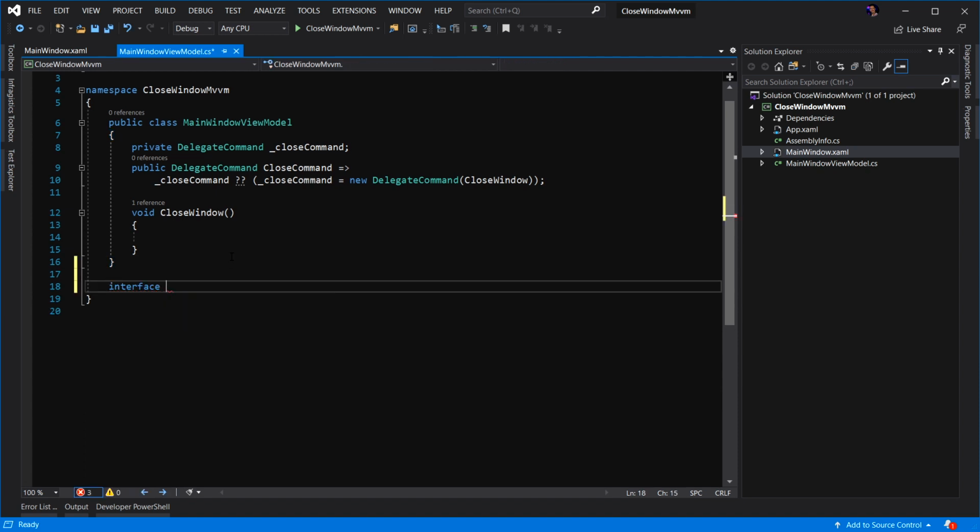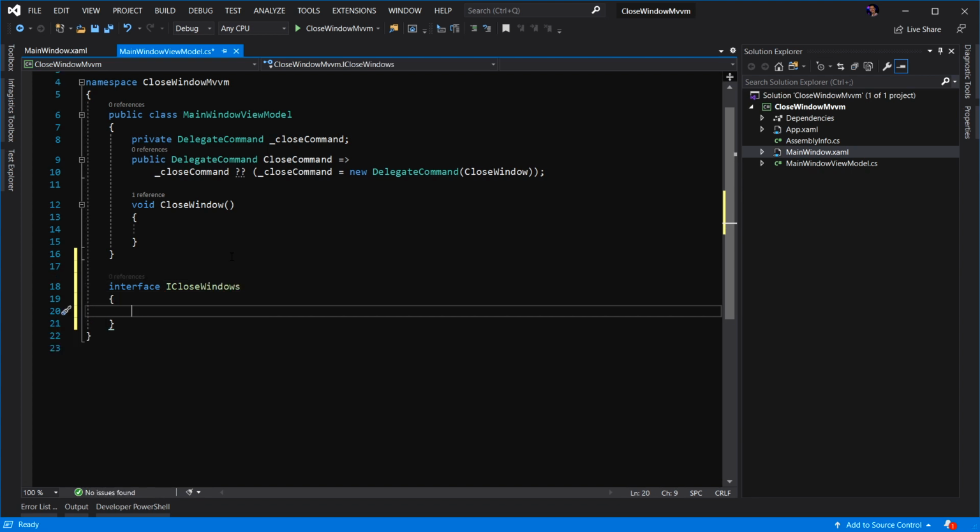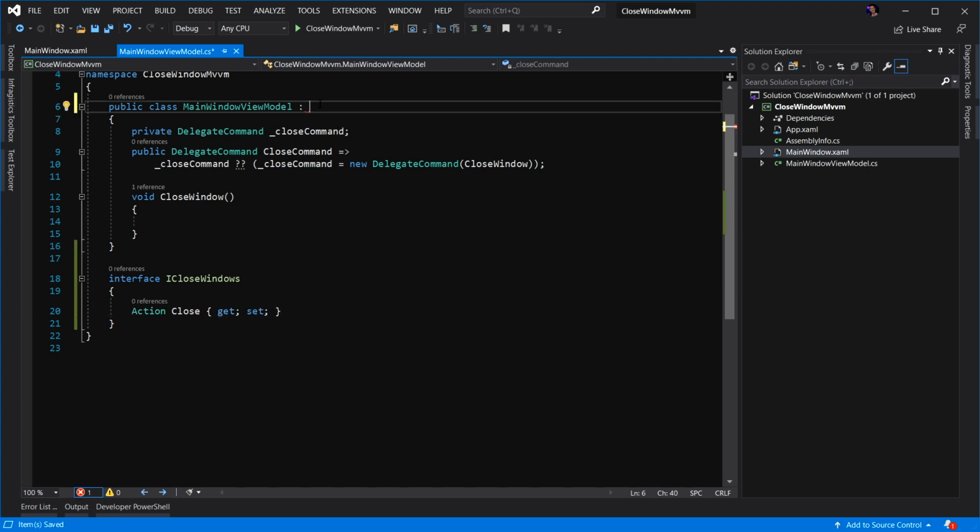So we're going to create a new interface, and we'll call it something like ICloseWindow. And on this interface, we're going to expose a mechanism for us to call in the view model that will then close the associated window. And we'll do this by adding a property that is of type Action, and we'll call it Close. We'll make this a simple get set. Now we'll have our view model implement ICloseWindow.